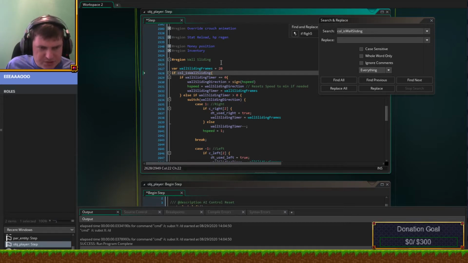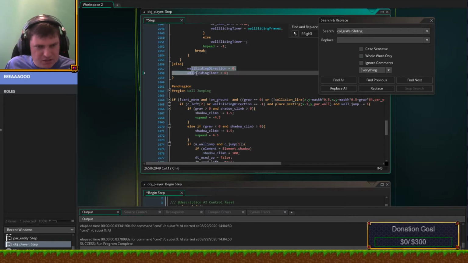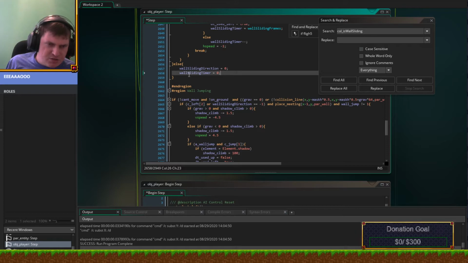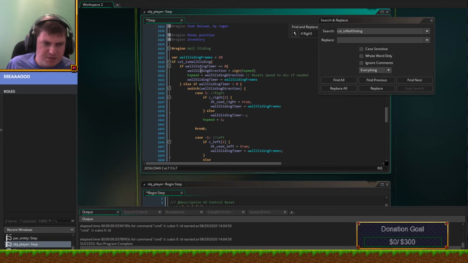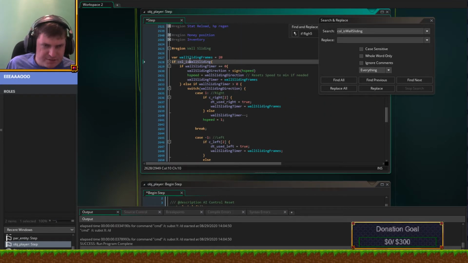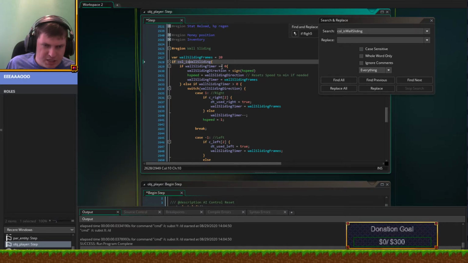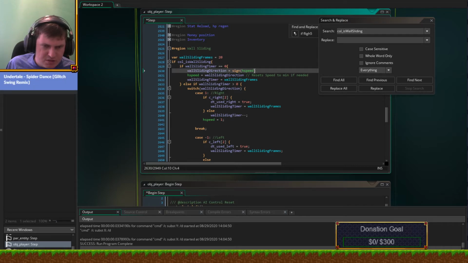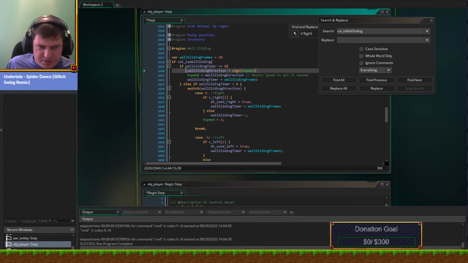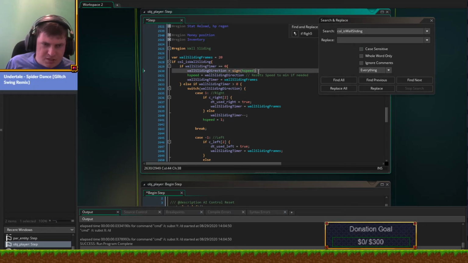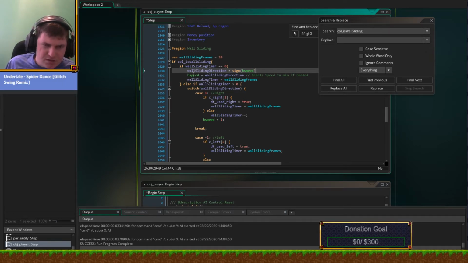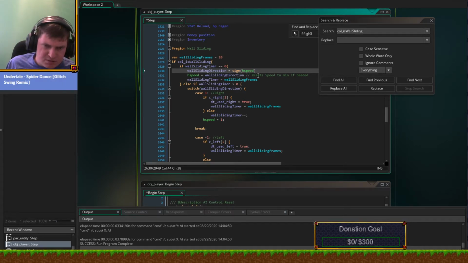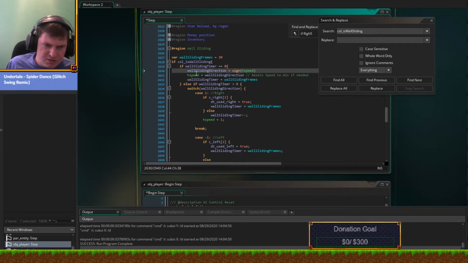Okay, if you're not wall sliding, your wall sliding timer is 0 and your direction is 0. That makes sense. If you're wall sliding and wall sliding timer is 0, your wall sliding direction equals sign of h speed. H speed equals wall sliding direction. Set speed to min if needed.